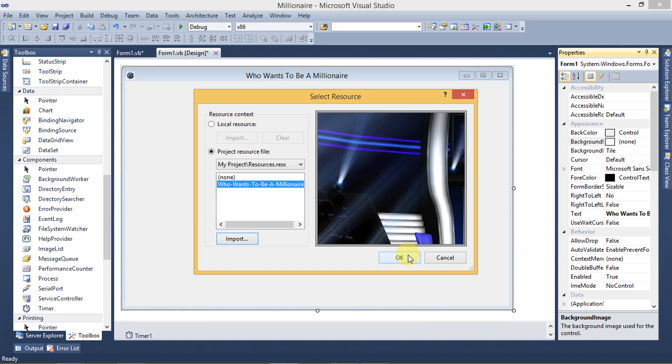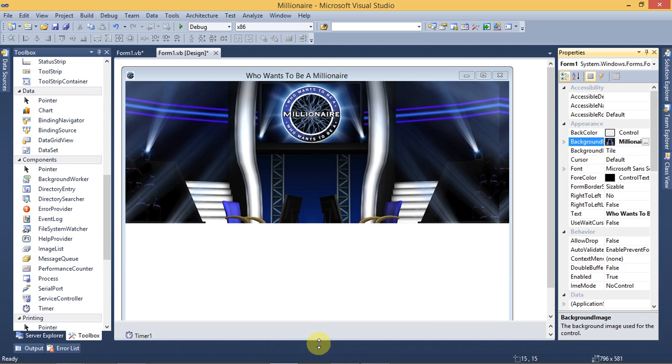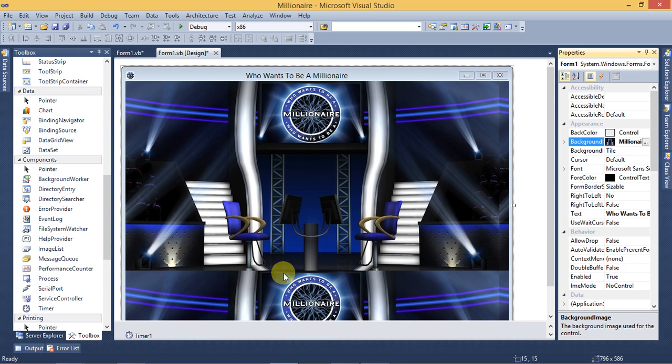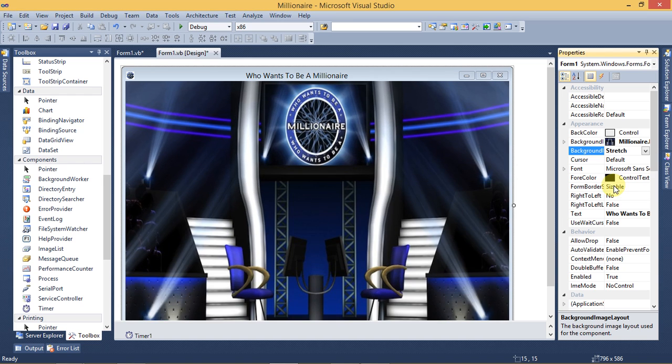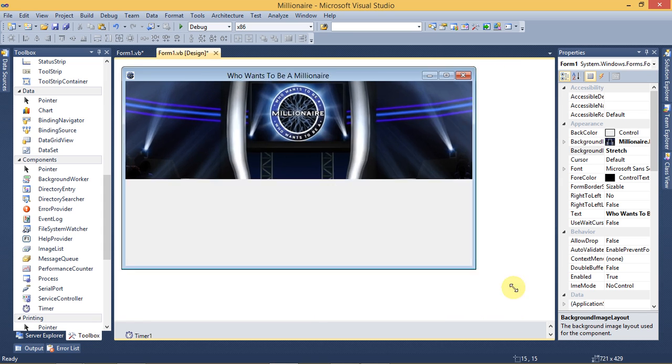Now click on OK. You can see my pictures are kind of repeating themselves: here is one picture, here is the second picture. But we can fix that. To solve this problem, go below your background image to background image layout, change the style from tile, then make it stretch. You see, it's now one image. You can move your form anywhere you like and it's still one image.